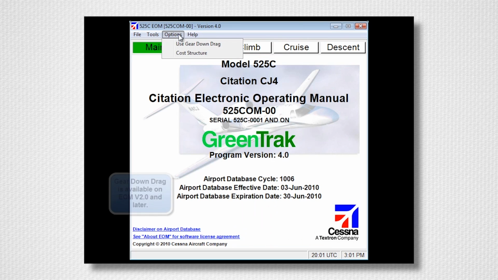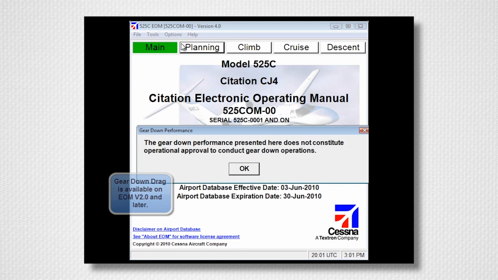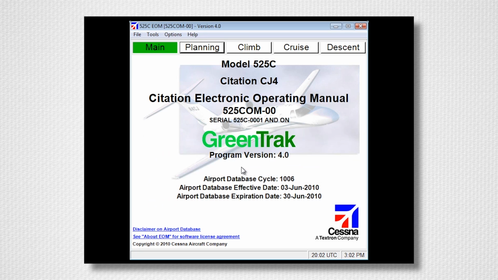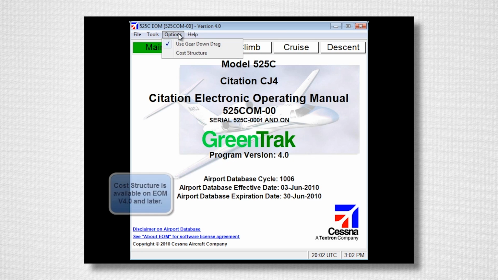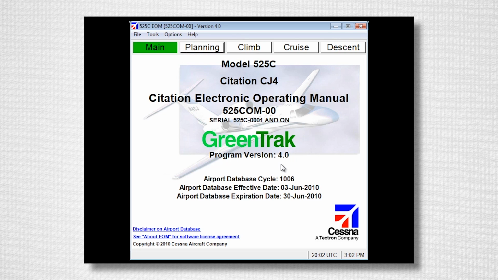Next, select Options and use Gear Down Drag. This option will apply Gear Down Drag performance to your time, distance, and fuel. The option for cost structure will be discussed later in this module when we cover green track. To begin our flight plan, click on the Planning tab.